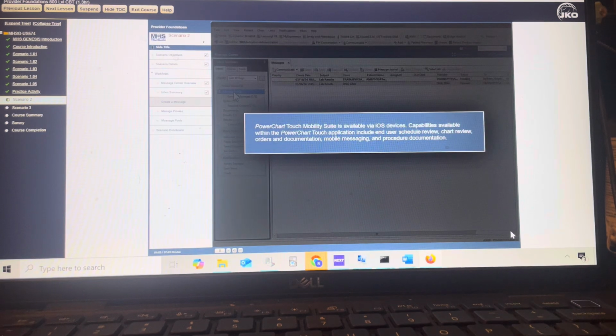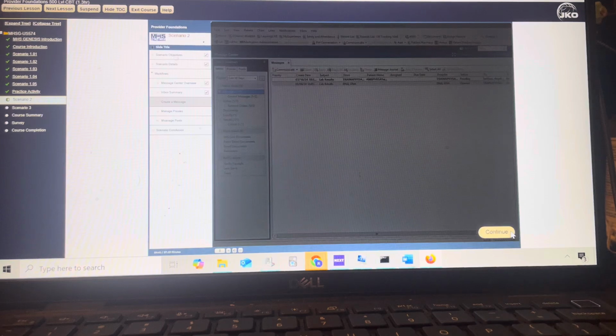PowerChart Touch Mobility Suite is available via iOS devices. Capabilities available within the PowerChart Touch application include end-user schedule review, chart review, orders and documentation, mobile messaging, and procedure documentation. PowerChart Touch also includes camera capture, which can capture images such as consents. PowerChart Touch Message Center functionality includes the ability to co-sign orders, endorse results, forward and send follow-up communication, and sign and review documentation. Click Continue.